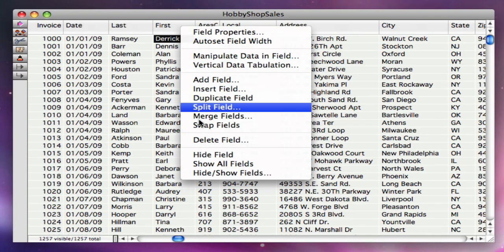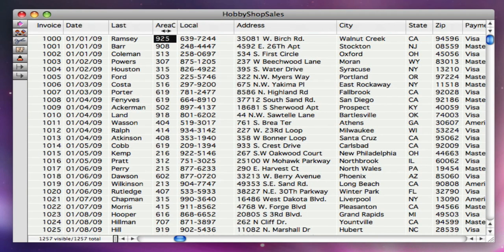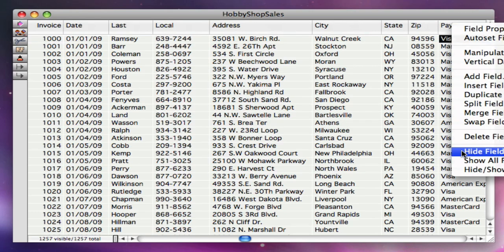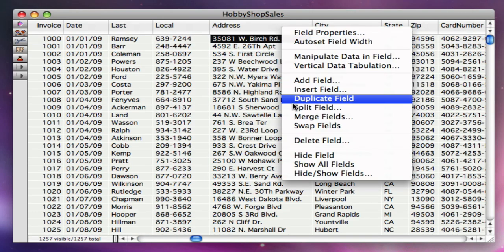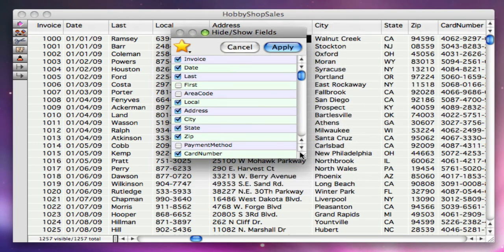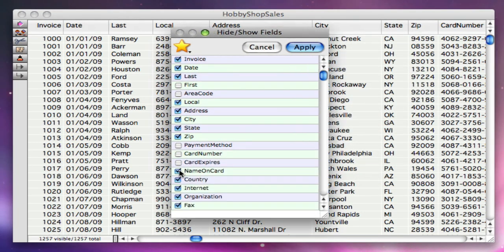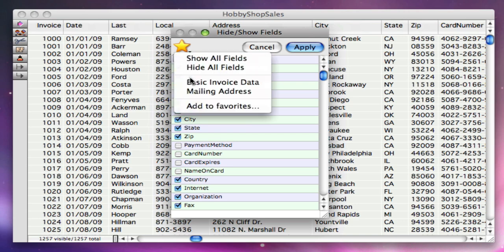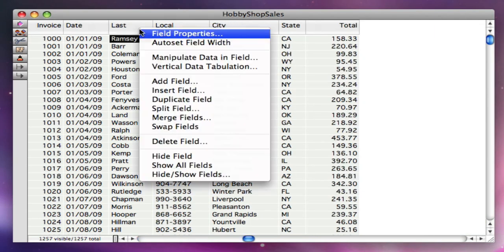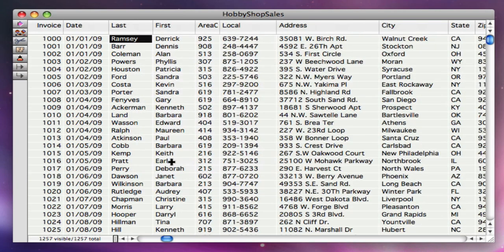Sometimes you want to focus on just a few fields and ignore the rest. It's easy to temporarily hide a single field, and hidden fields are hidden for printing as well as display on the screen. If you have more than a few fields to hide, use the new Hide Show Fields dialog. Simply uncheck the fields you want to hide. You can also save one or more favorite configurations for later use. The hidden fields can be restored at any time.